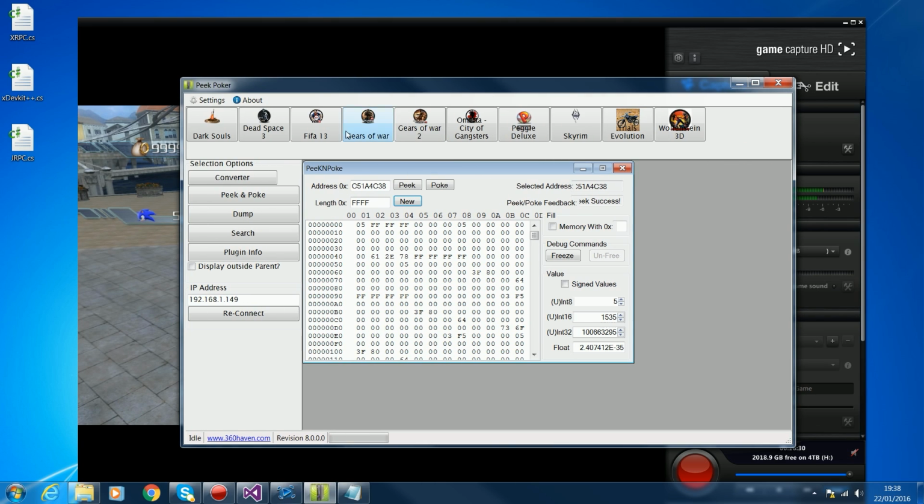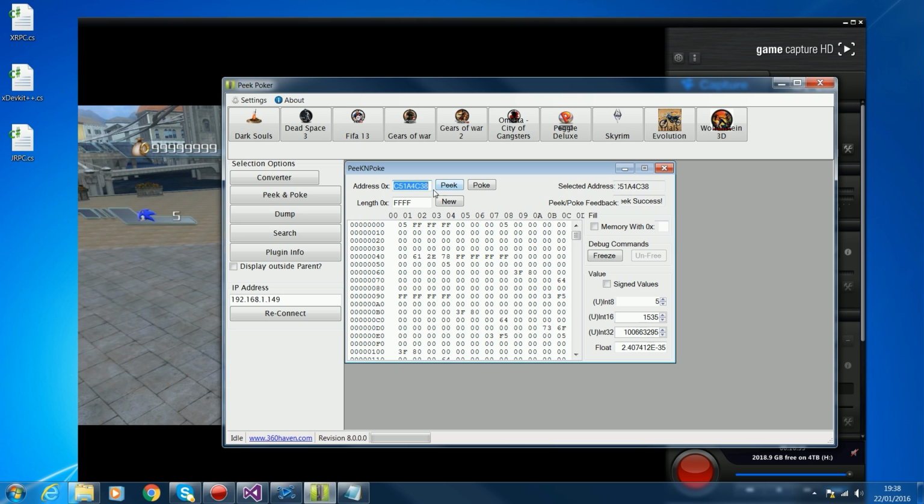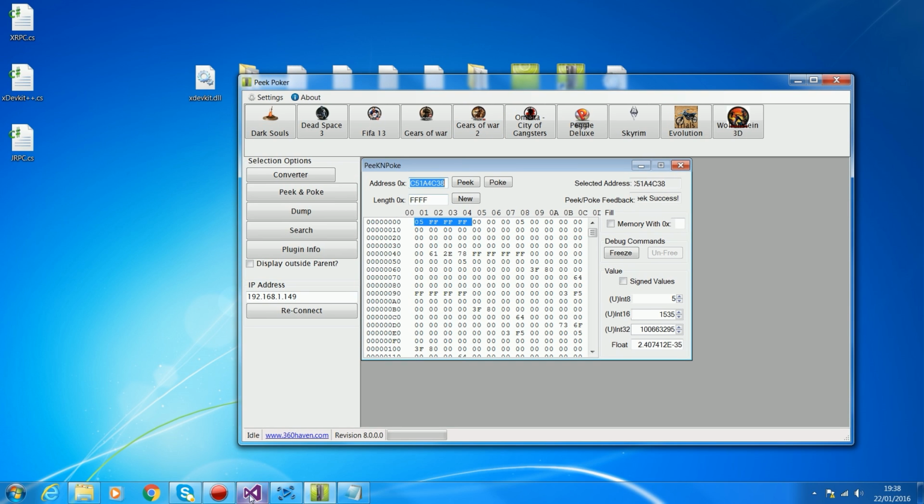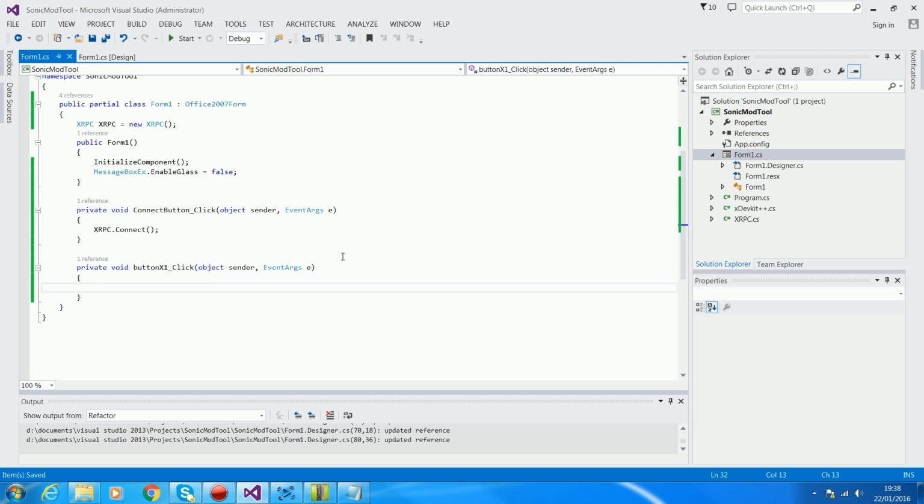So we know now what the address is in memory, our offset, and we know what values we need to set to make it go all the way up to 999999. So here we go, we can do this in the code now. Copy our offset, go back into the code. There are probably multiple ways of writing this. If you're not using xdevkit++, then you end up having to create byte arrays a lot. So let's say we weren't using xdevkit++, how would we write this?